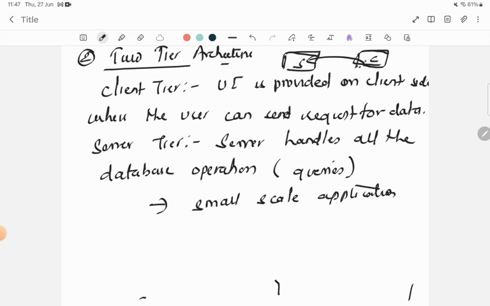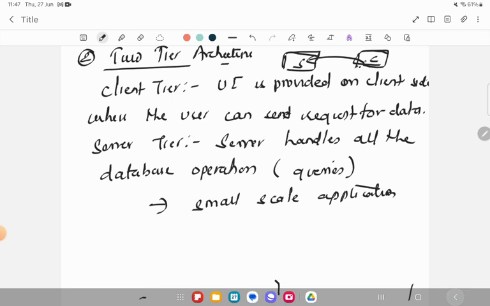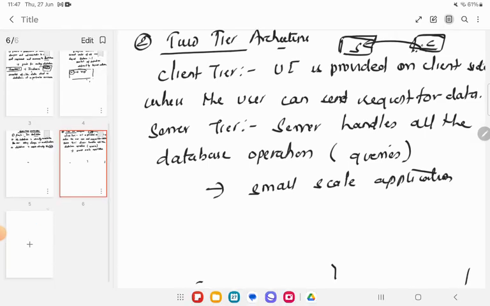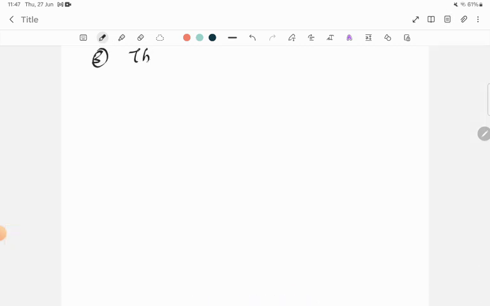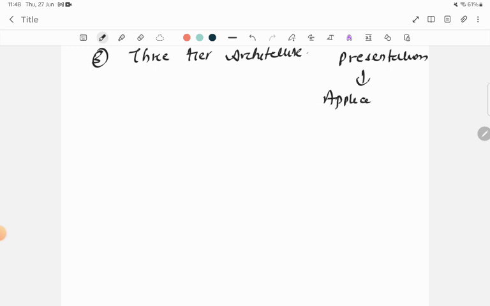Fine. So next one is three-tier architecture. So what is the difference? Let's see. Okay, third one is three-tier architecture. What happens in three-tier architecture? We have got three tiers. First one is the presentation tier, then the application tier, and the last, or the lowest, is the database tier.